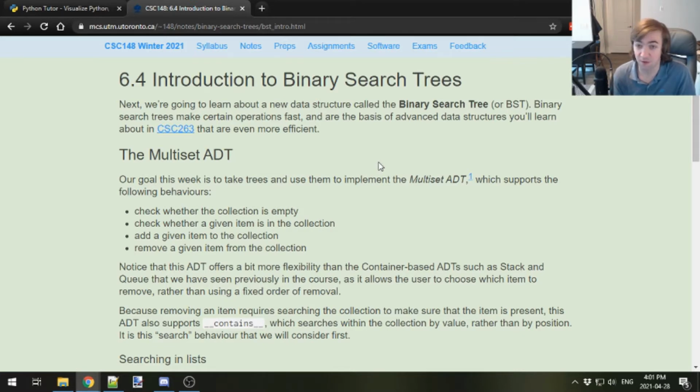ADT, which supports the following behaviors. First, checking to see if the collection is empty. Second, checking to see if an item is in the collection. Third, adding stuff to the collection. And fourth, removing stuff from the collection. Now, this is a little bit more flexible than stuff like stack and queue because you can actually pick what you want to add or remove and where they're going to go.